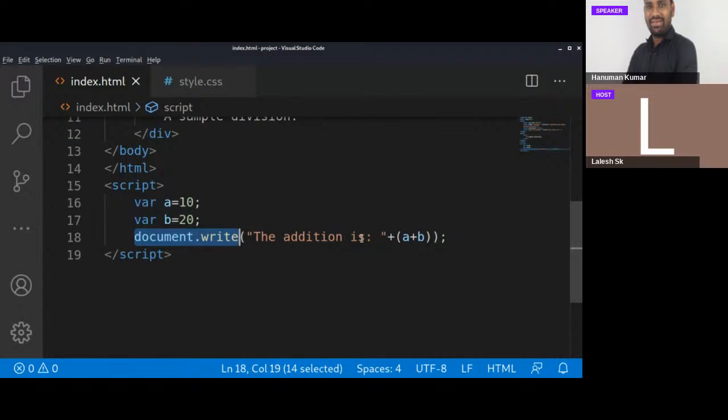Here the addition is, we just used the text 'the addition is', and this is the calculation part. So we did some kind of information that is going to display in the front end part. For that we used the document.write function, that's it. So this is what we discussed up to now.